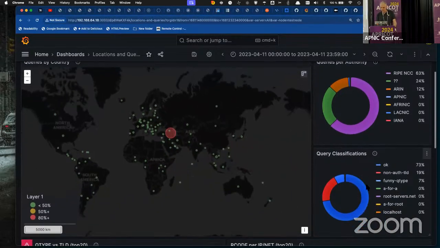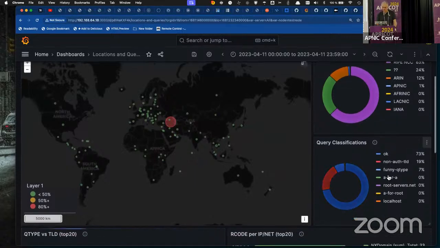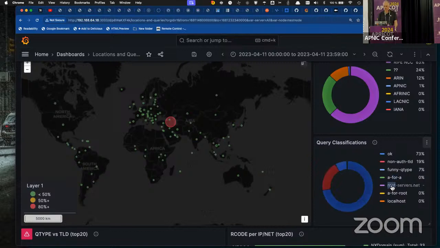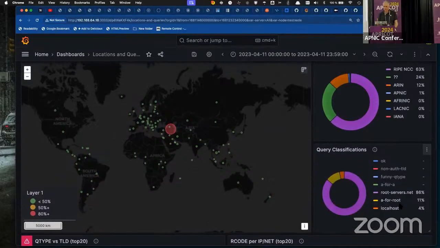But let's see if there's actually something interesting here. Query classifications, non-auth TLD. I don't remember what that means. But you can turn those data sources on and off by just clicking on it. This is what makes Grafana really fun, is you can actually just filter stuff out and say, I'm only interested in this data. And you can say, rootservers.net.